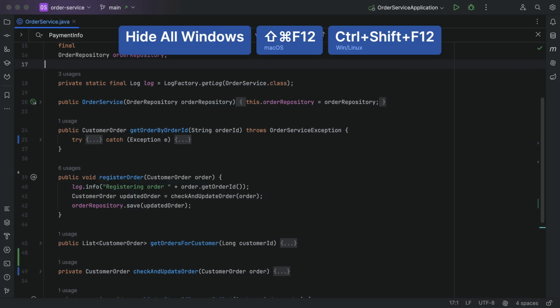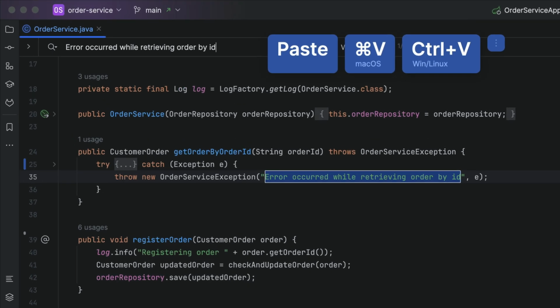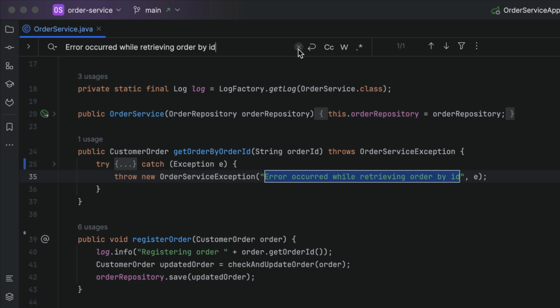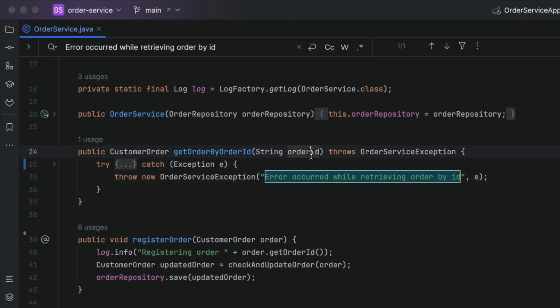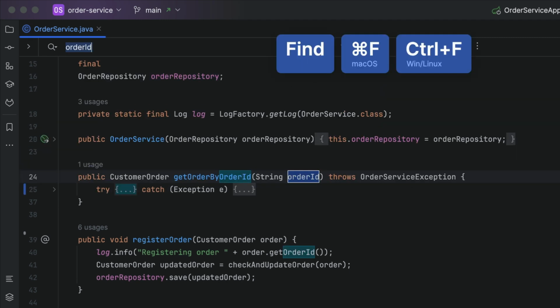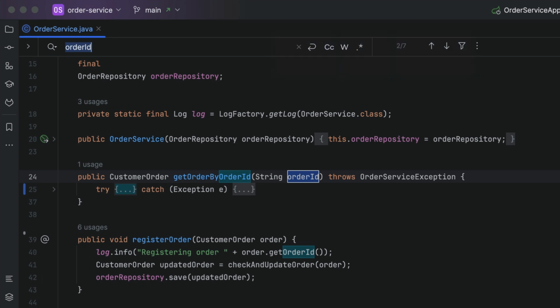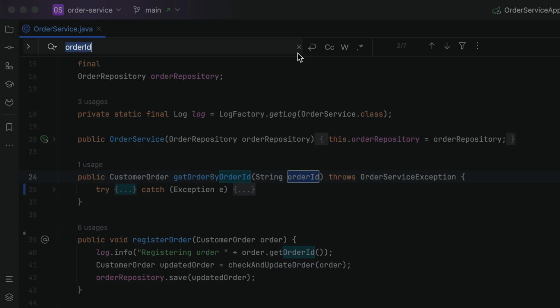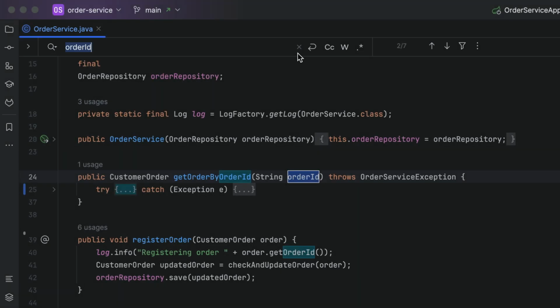We can search the code for specific names of variables, methods, or strings. For example, a log message. IntelliJ IDEA will highlight the results of your search in the file. We can also search for other occurrences from the editor. For example, we can select this variable name and press Command F on macOS or Control F on Windows and Linux to search for the selected string. IntelliJ IDEA will place the selected string into the search field and highlight all occurrences in the file.